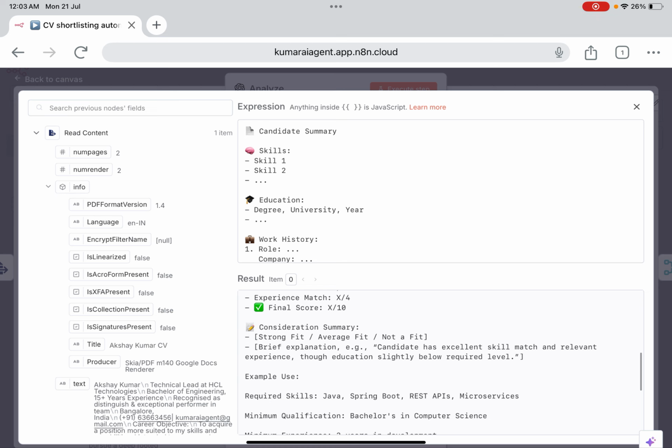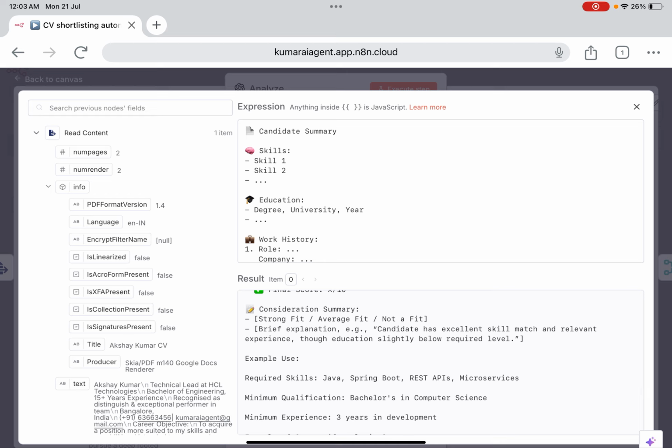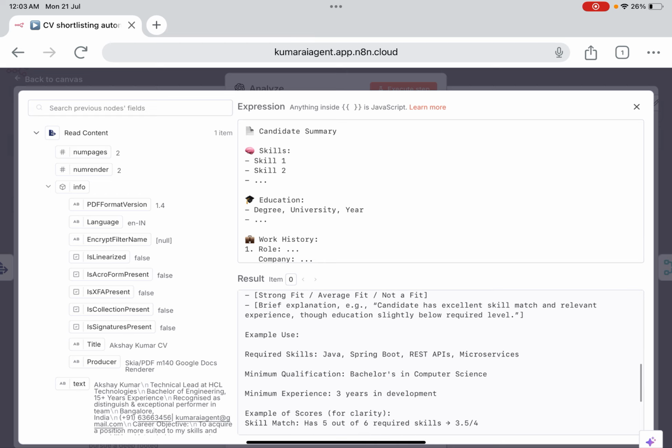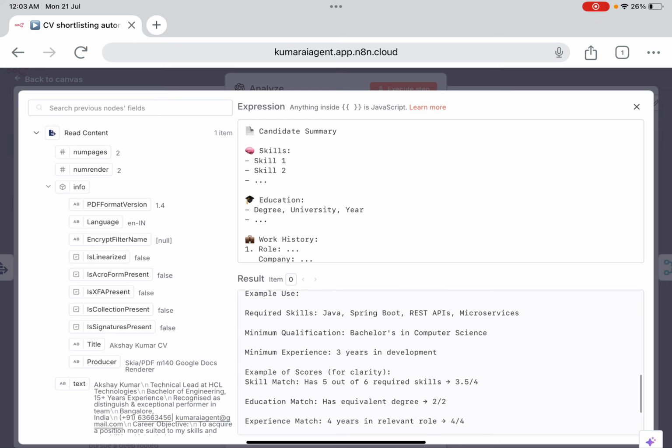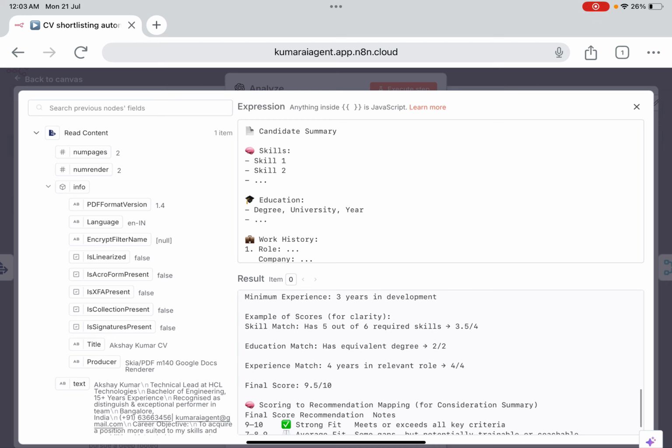My input skills are these required skill sets, or the JD, the job description for this particular position. The candidate must have Java, Spring Boot, as an example, and should have minimum 3 years of experience and should have a bachelor's degree. So this is basically the prompt.